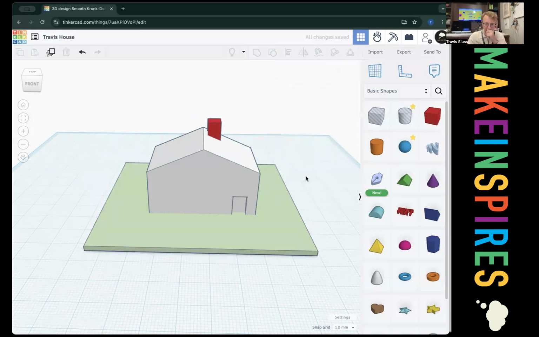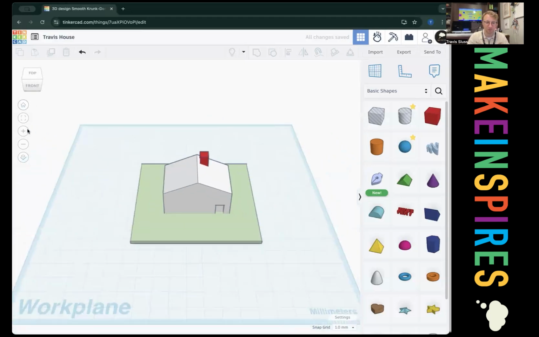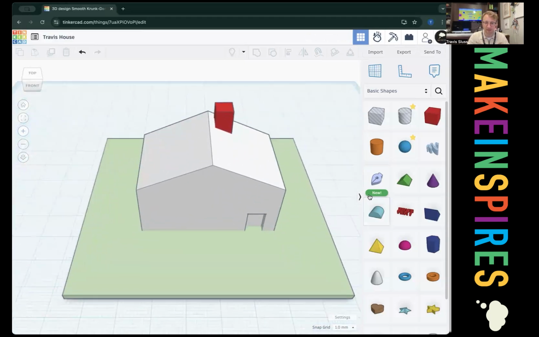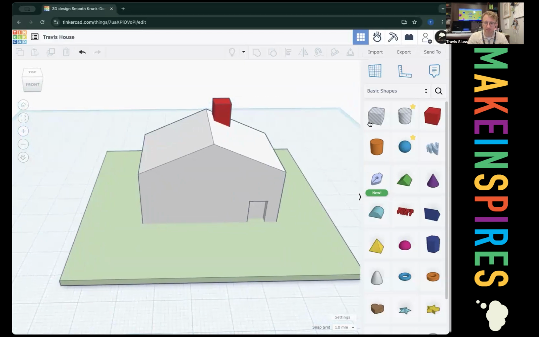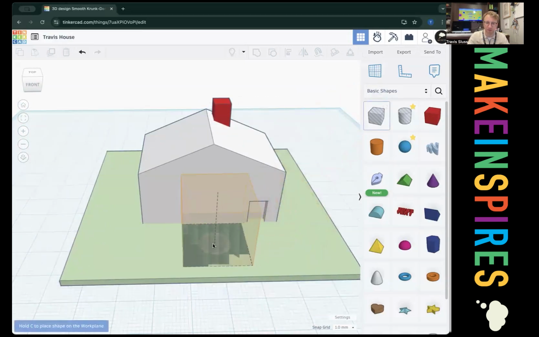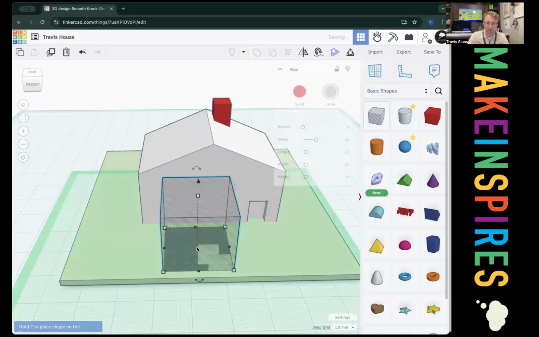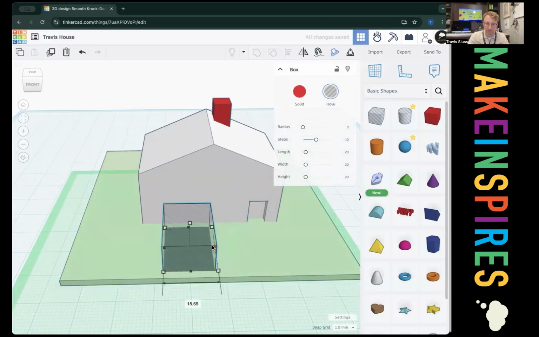So there's the chimney. Time to add windows. Windows for new students to TinkerCAD can be a little challenging, but it's a great step to learning more. So similar to the door, we're going to use a box hole and we're going to put it on the ground. And again, we're going to make it smaller. However, this time we do need to raise it. Most windows don't start on the ground.